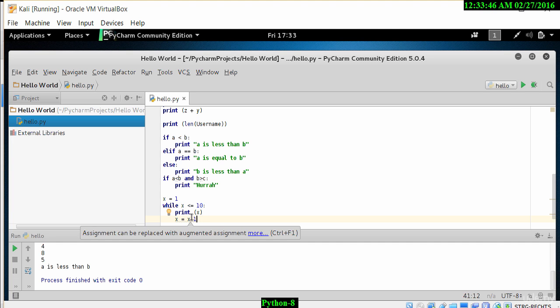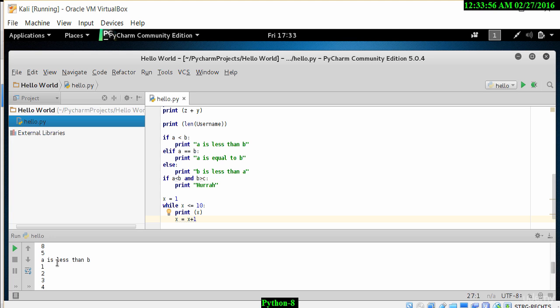So it should print 1 through to 10 and not print anything after that, because the while loop condition will be false at that point. As you can see here, it's printed 1 up to 10. So x equals 1, while x is less than or equal to 10, print x and then increment x. And this is how we use the while loop.